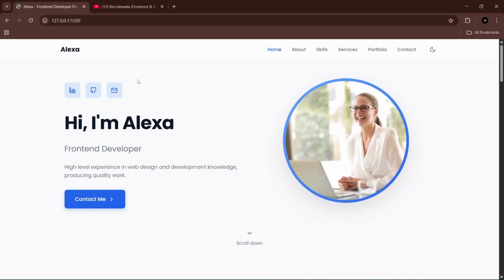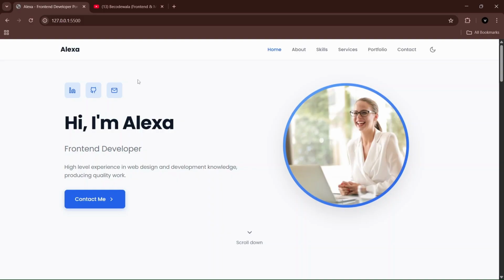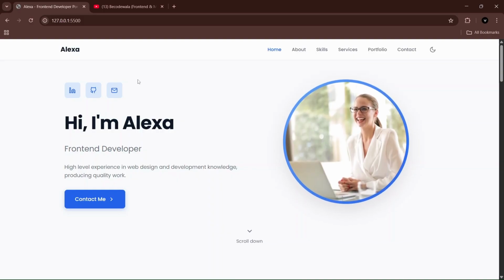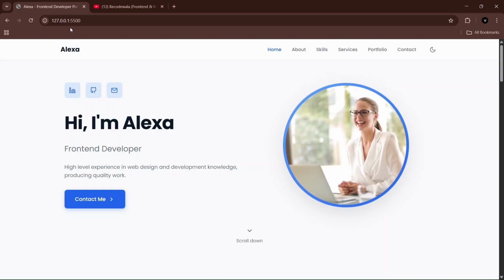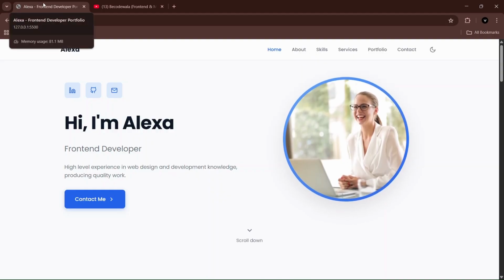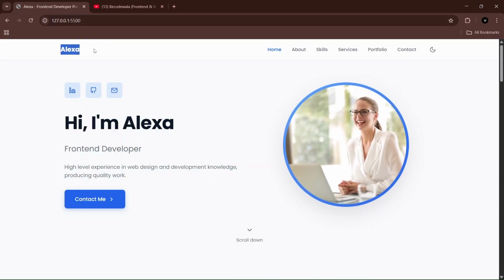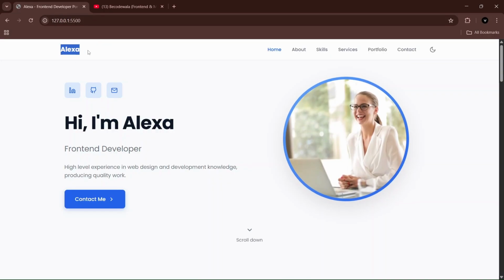I welcome you to my new amazing project, and in this project we are going to build a personal portfolio website. On my screen you can see a beautiful personal portfolio website, and on the top you can see the title of our project, and then we have your name. You can write your name in the Navbar.